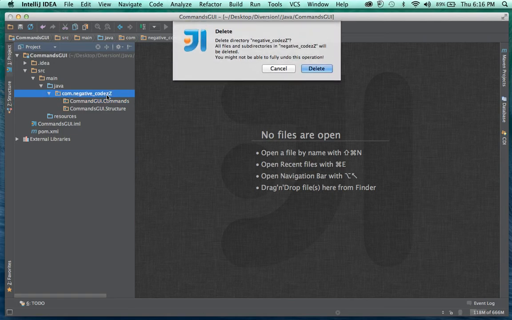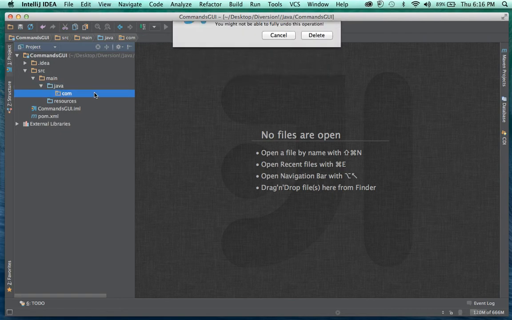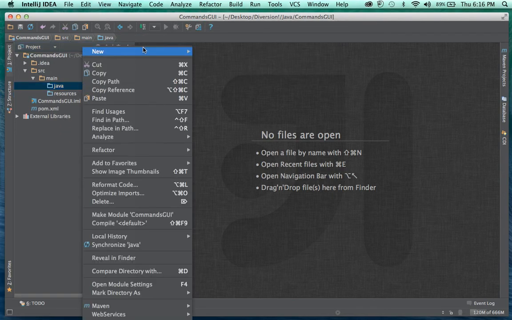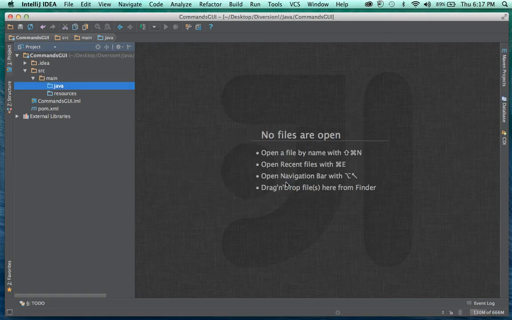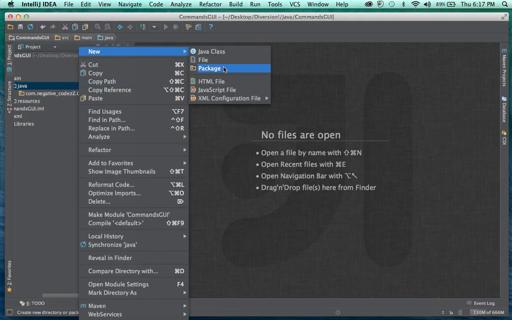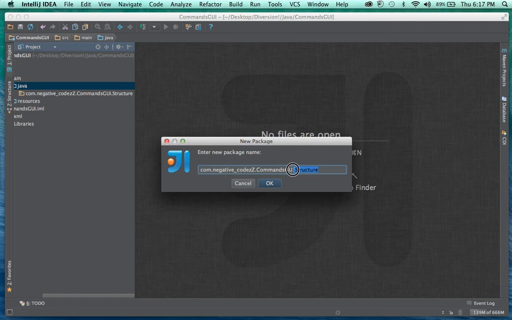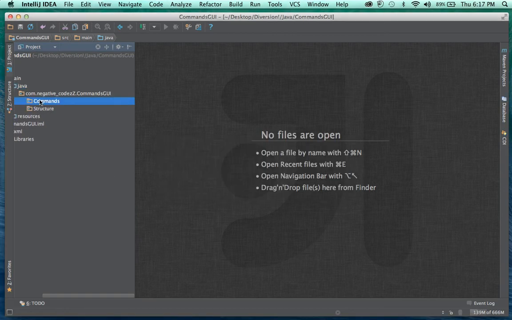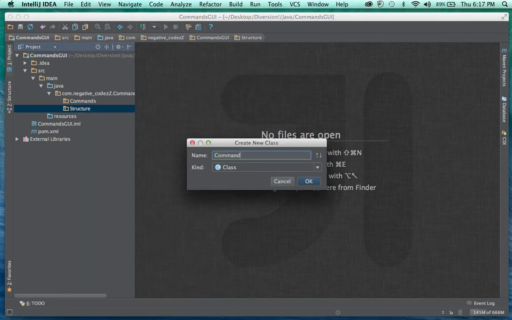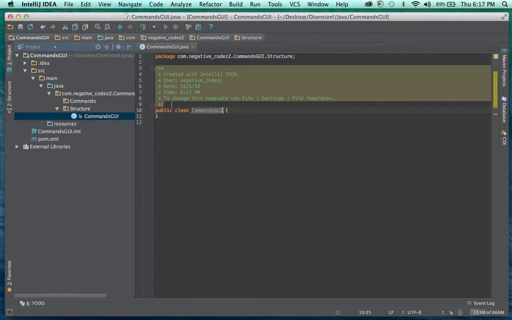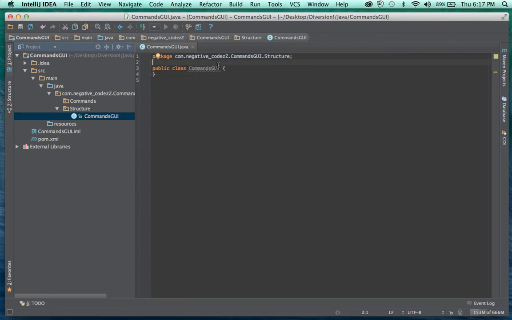Just a second. That's weird. Okay, let me recreate that. And copy that, and create our other new package. Alright, there we go. Okay, so let's go ahead and create our main class. I'm going to call it CommandsGUI, and remove this commentary real quick.